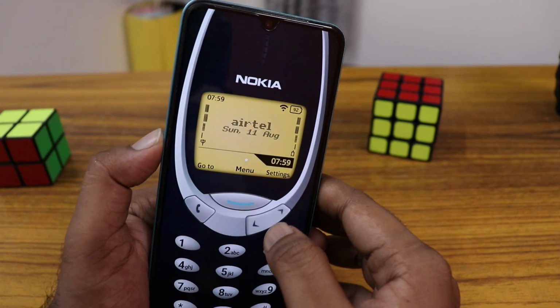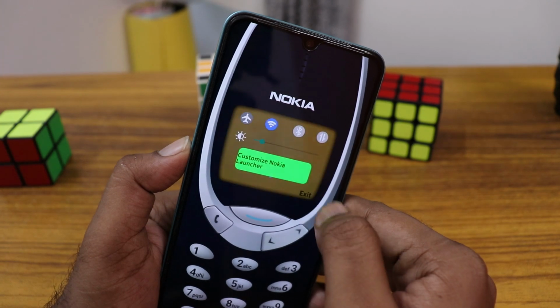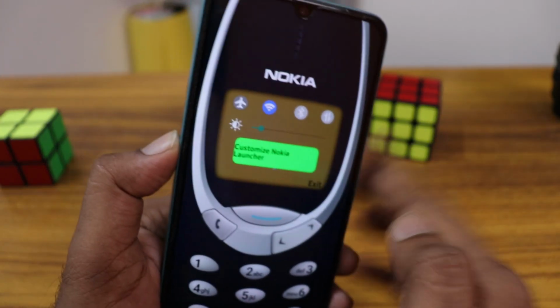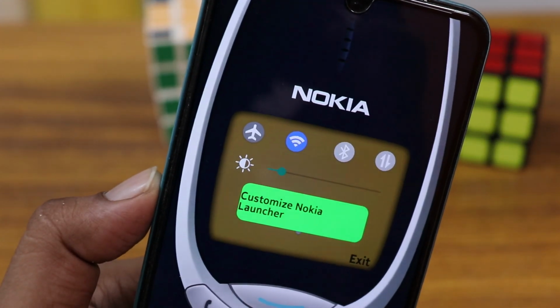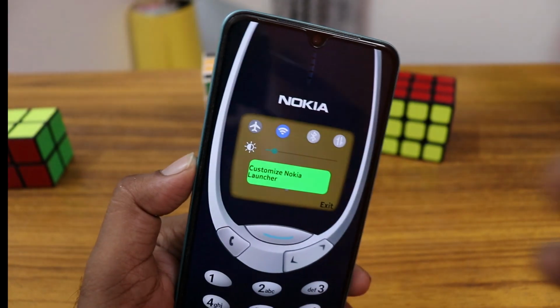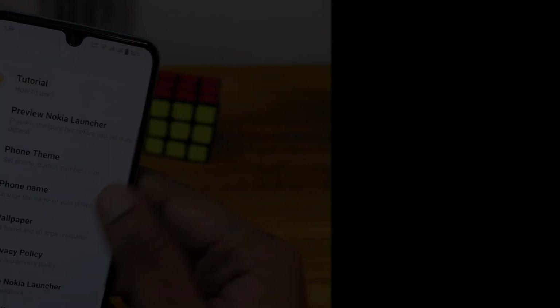You can find the menu, and also you can find the time and the SIM card you're using. It has a customized Nokia launcher. If you need to customize, click on the customize option here. So here you can find the phone theme.